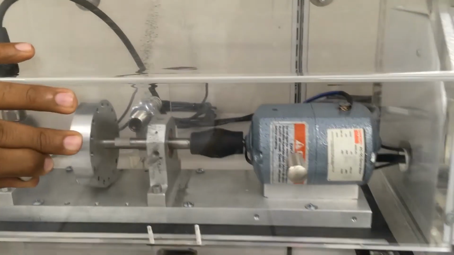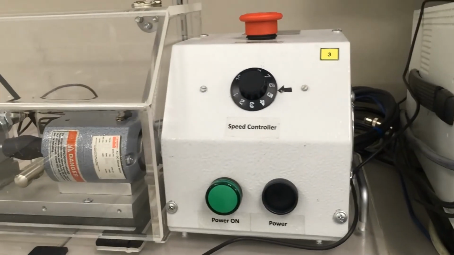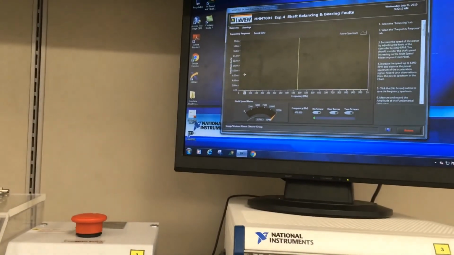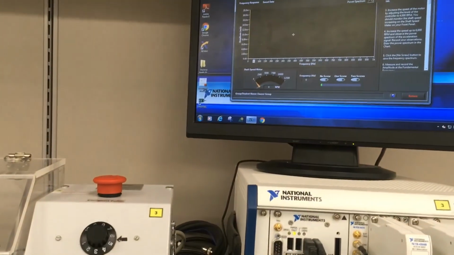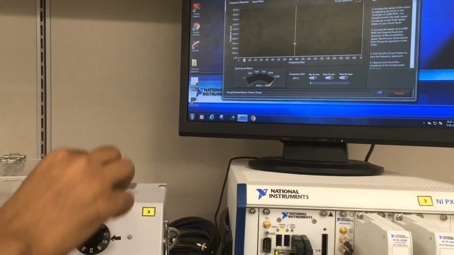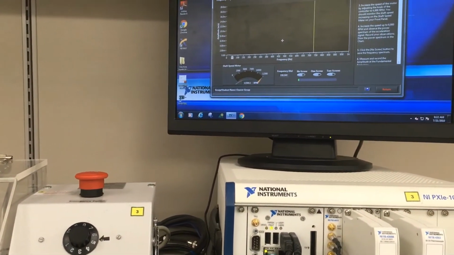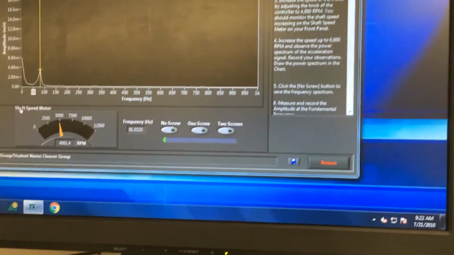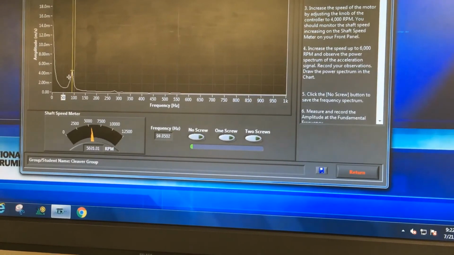Let's compare the result now. We expect to see the result. The first one we got without adding any screw. So let's do that and compare the result. Let's do the speed up to 6000. Same thing, I will descend the system. As you see, only one peak.